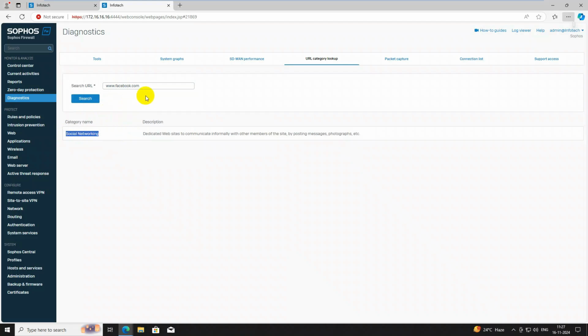Now if I type www.google.com here, sorry guys, and click on the search button, you can see it belongs to search engines. It means all web browser applications belong to search engines. So now you know how to find the category which a URL belongs to.